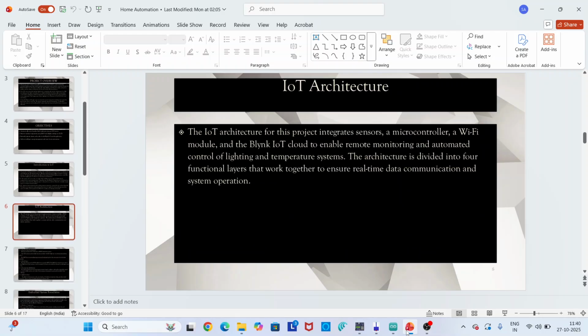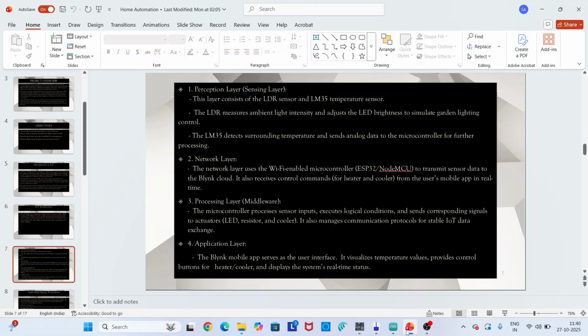Next, IoT architecture. The IoT architecture for this project integrates sensors, microcontroller, Ethernet shield, and the Blynk IoT cloud to enable remote monitoring and automated control of lighting and temperature systems. The architecture is divided into four functional layers that work together to ensure real-time data communication and system operation. The four layers are the perception layer, network layer, processing layer, and application layer.